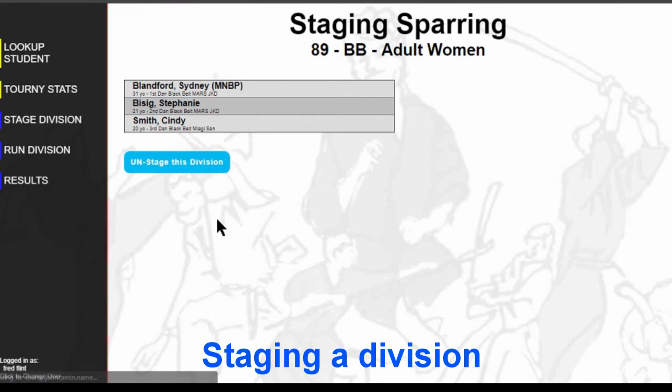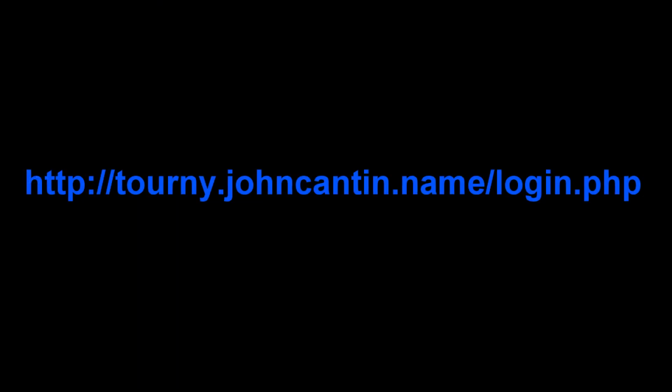At this point, you can give the group their division number and send them out to a ring. Until you stage the division, the rings will not be able to run them. If you accidentally stage a group when you shouldn't have, you can also unstage it, just so long as it's not already out in the ring and running.